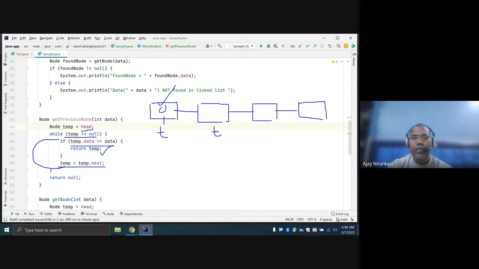Again go to the next. If this data does not match, then again temp equals temp next. Then you come here and again check whether data matched or not. In this way, we have only one variable traversing from here to here to here. But let's say this is where the data matched. So I return this node.